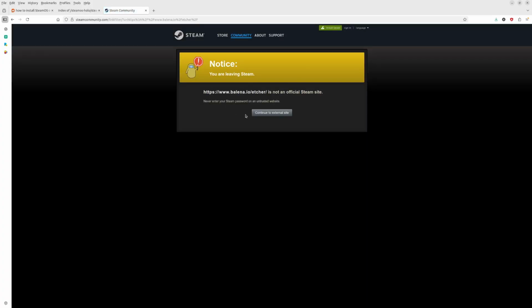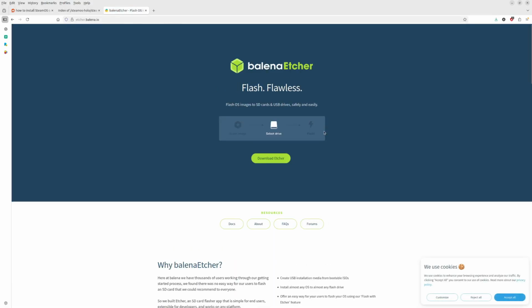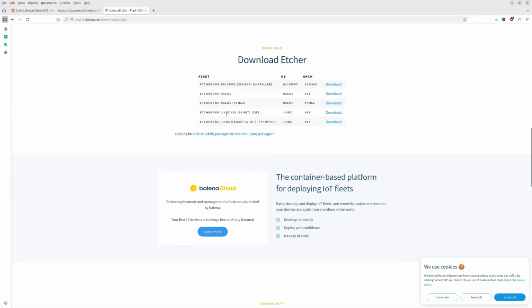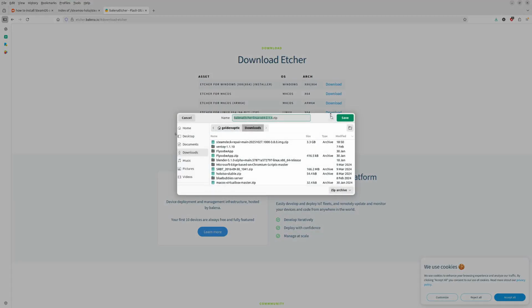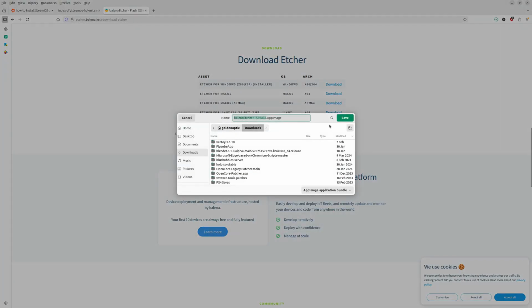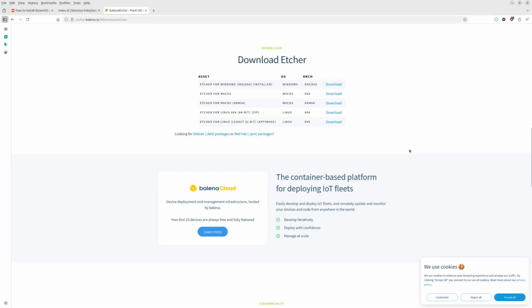All right, it's going to tell you you're leaving the site, and that's fine. And we'll just download Etcher. And this is where you come and see which one you want. I usually just use this. You can use the app image. I could probably run the app image up here. So let's download that. We'll download this one just cause. So, and they're both downloaded.